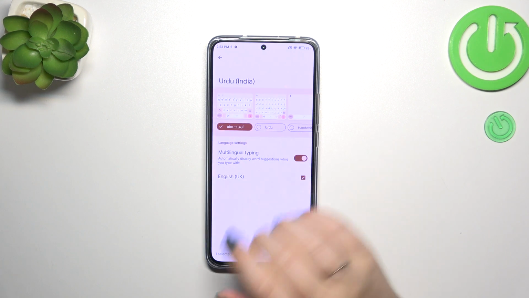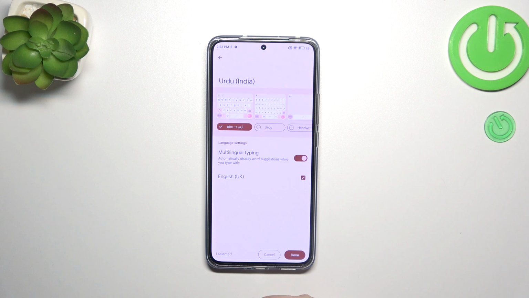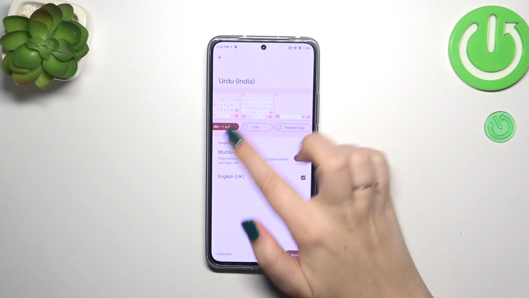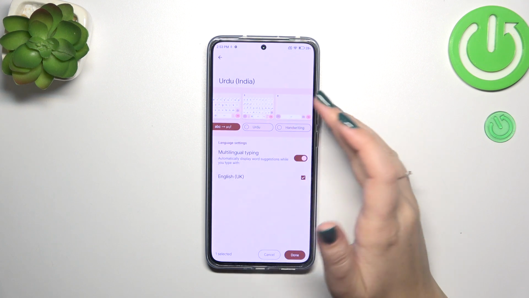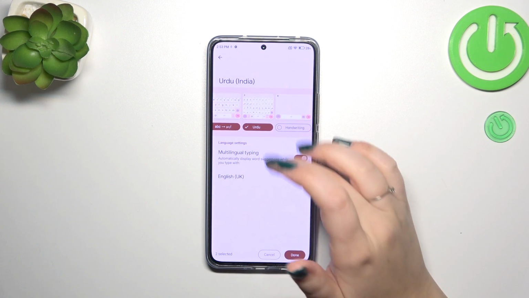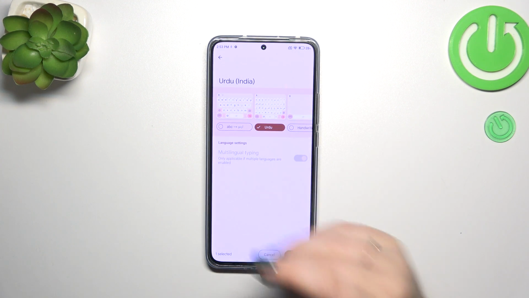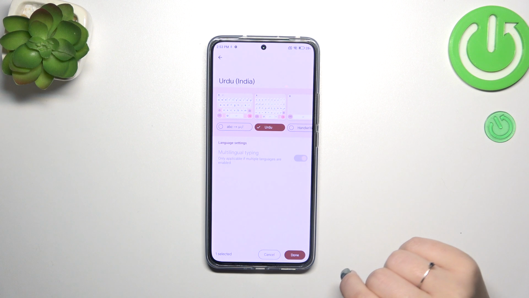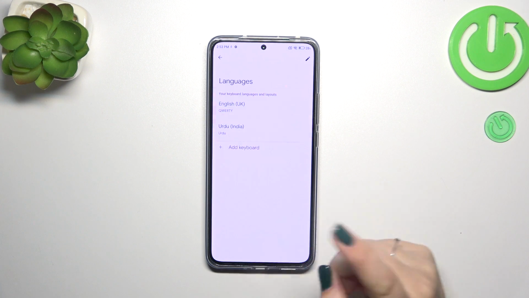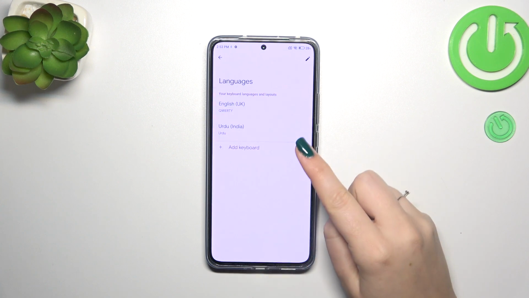Here we've got another section with the keyboard types. So of course it depends on the language. Sometimes you will have only one keyboard type or even up to 7 different keyboard types from which you can choose. Basically all you have to do is to mark the one you want to use and untick the option you don't want to apply. Of course you can apply both, up to you. Now let's tap on Done. And as you can see, here we've got the Urdu language added.